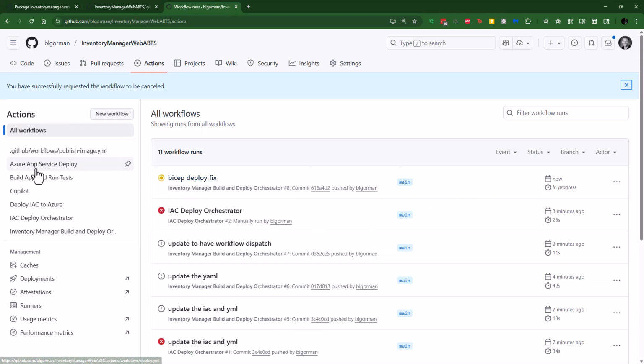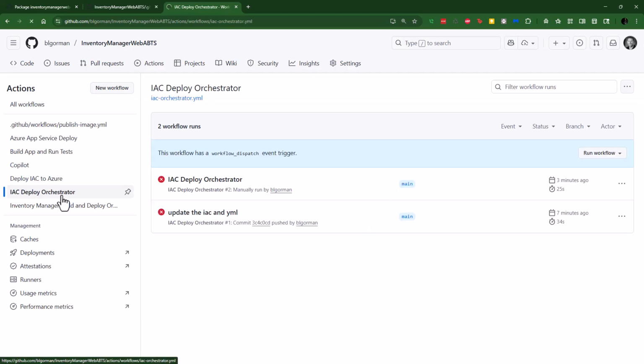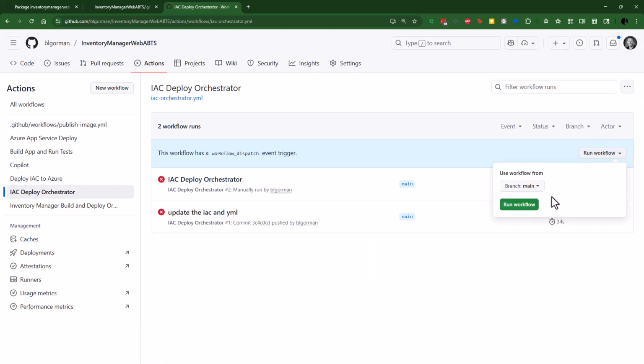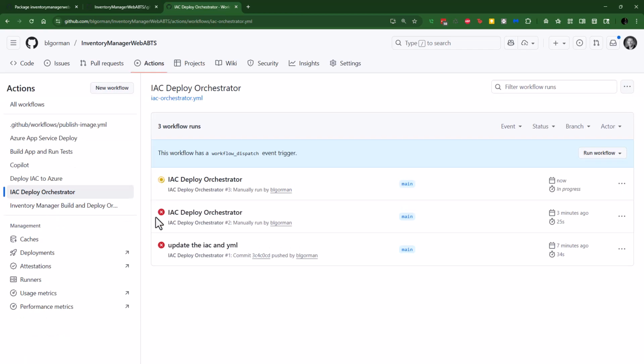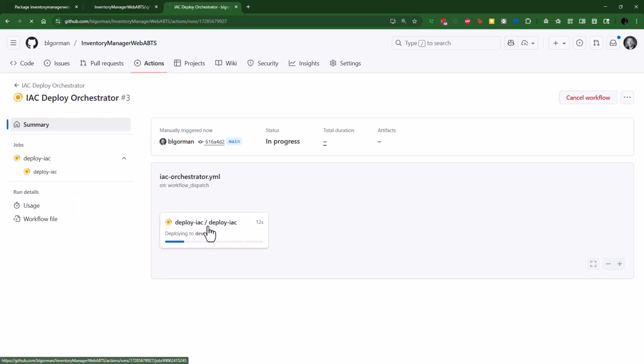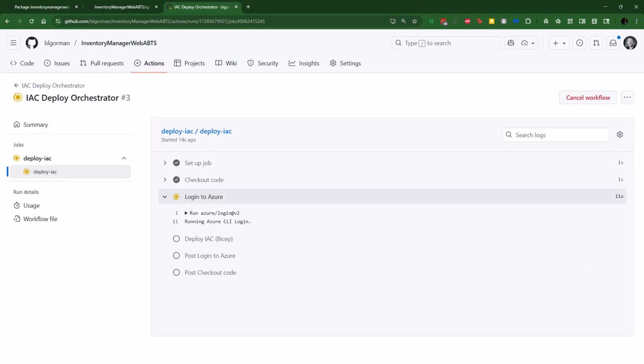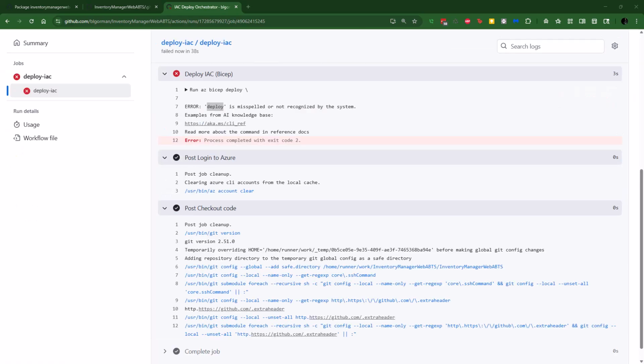So then we'll go to deploy IaC to Azure, and IaC deploy orchestrator. Let's try this again, and we'll hopefully see it work this time. Or we'll figure out why it's not working. Hey, everybody always gets green the first time in a deployment, right? Thought so. Okay, so we'll let it run, see what happens. I'll let you know if it works. Error. Deploy is misspelled or not recognized by the system.